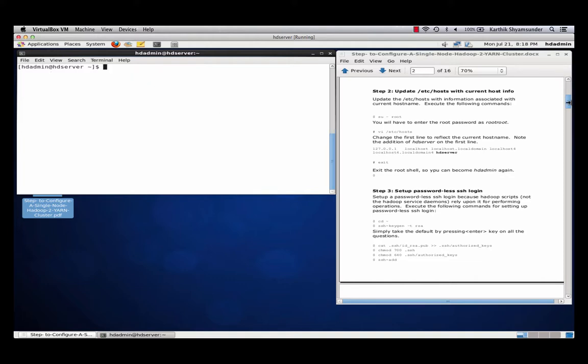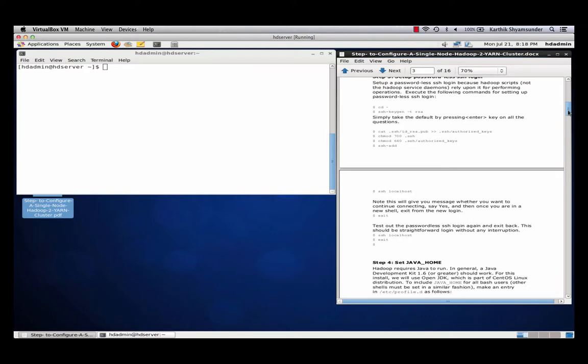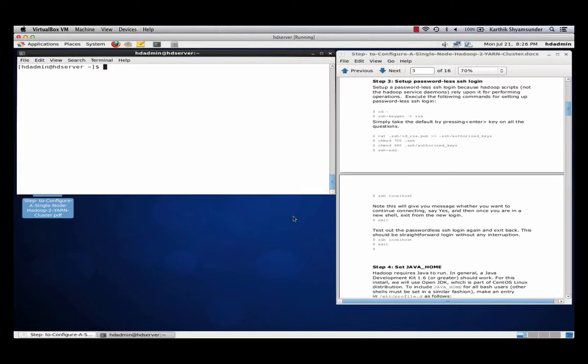All right, let's move to step 3. Step 3, passwordless SSH login. So we need to set up a passwordless SSH login for the hdadmin user ID because it's the Hadoop scripts, not the Hadoop service daemons itself, that rely upon it for performing some operations. So let's execute the instructions in order to set the passwordless SSH login. We need to generate a key. That's the main thing that you need to do here.